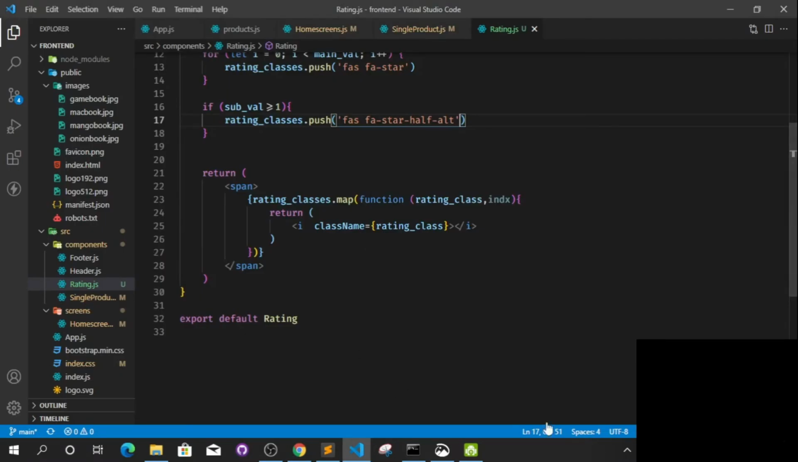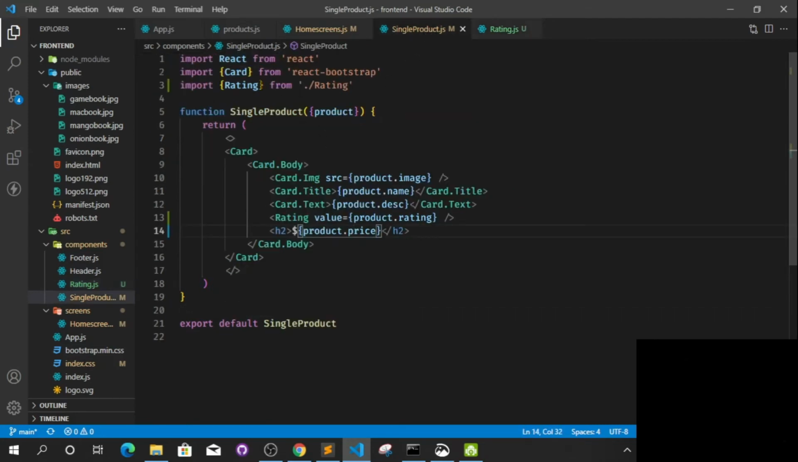Okay, so the error was that when we have the default export, we don't use destructured export. So I will remove this from here, and I think now this should work perfectly.